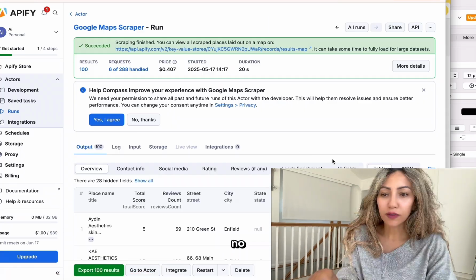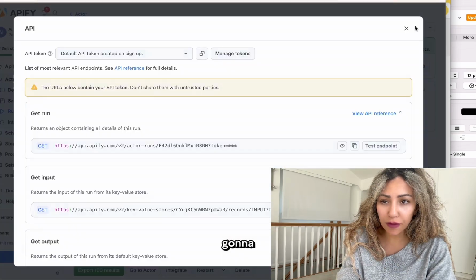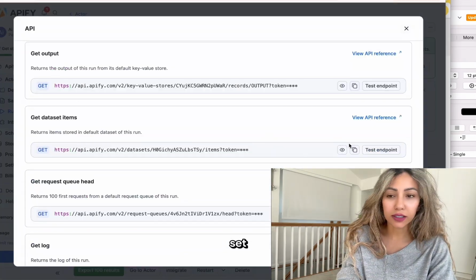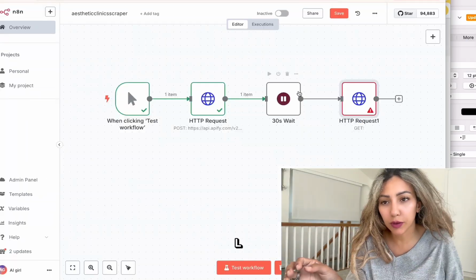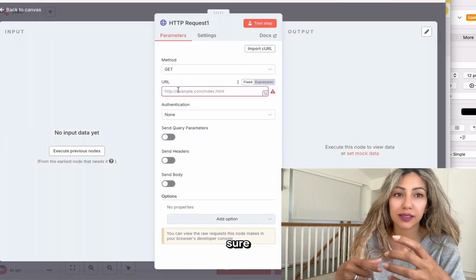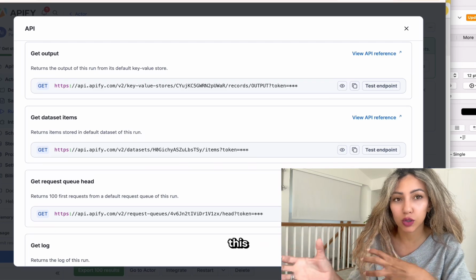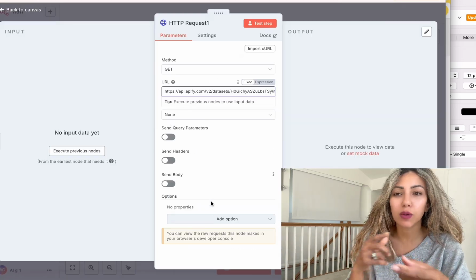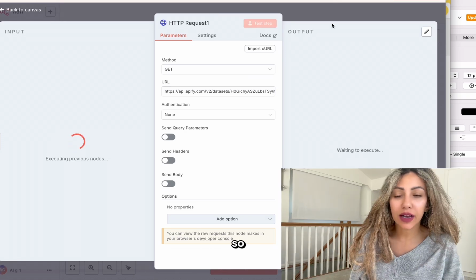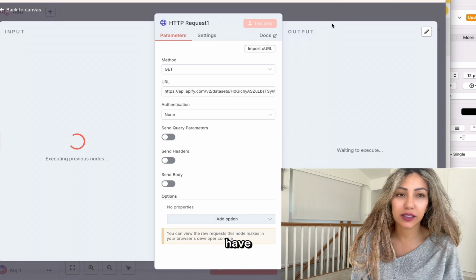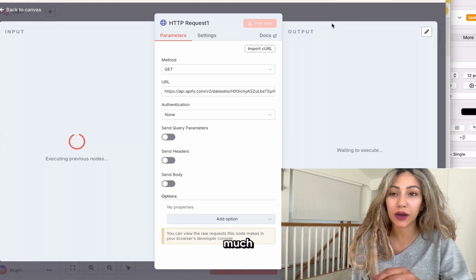After that, you go to API again, endpoints, and then you find get dataset items, copy dataset items, and then go into HTTP request, paste the URL there, and make sure it stays as GET. So we're extracting these results from the URL. That's the difference between run actor synchronously and the run actor. The run actor synchronously would have given us the data without us doing all of these things, but I believe it is much better this way.